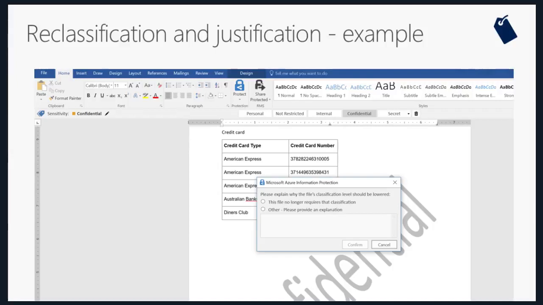But it also audits that action, so that if you're looking through your logs or through an admin view of what your users are doing, they have to provide a pop-up justification of why they're relabeling or reclassifying this file. If there are a certain set of documents which you want to restrict from being reclassified, you can have a policy that does that. And so the user in that case will not have the option to lower the classification.